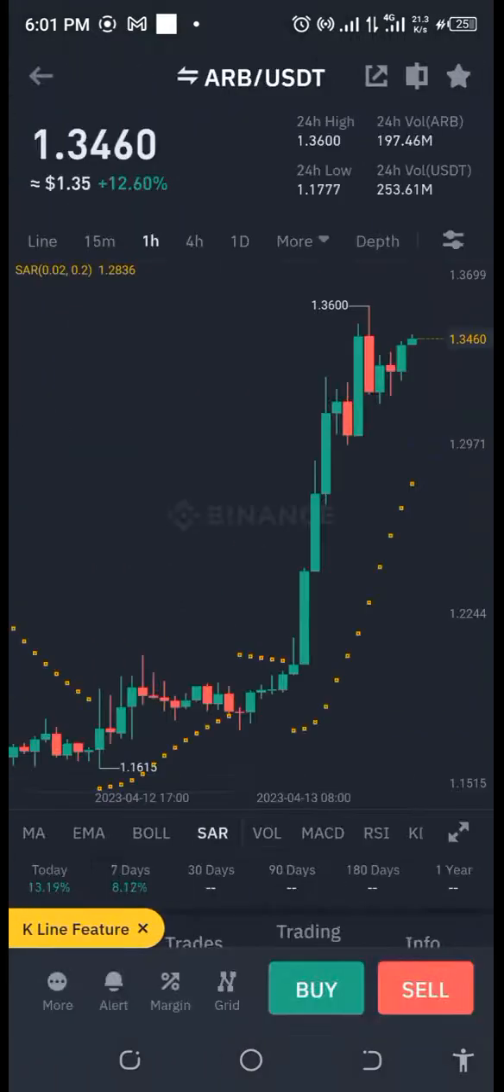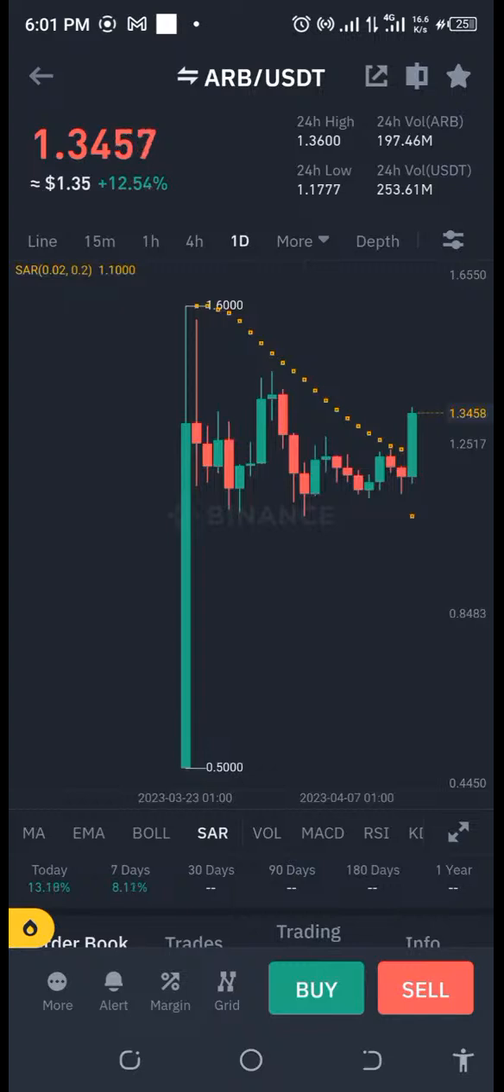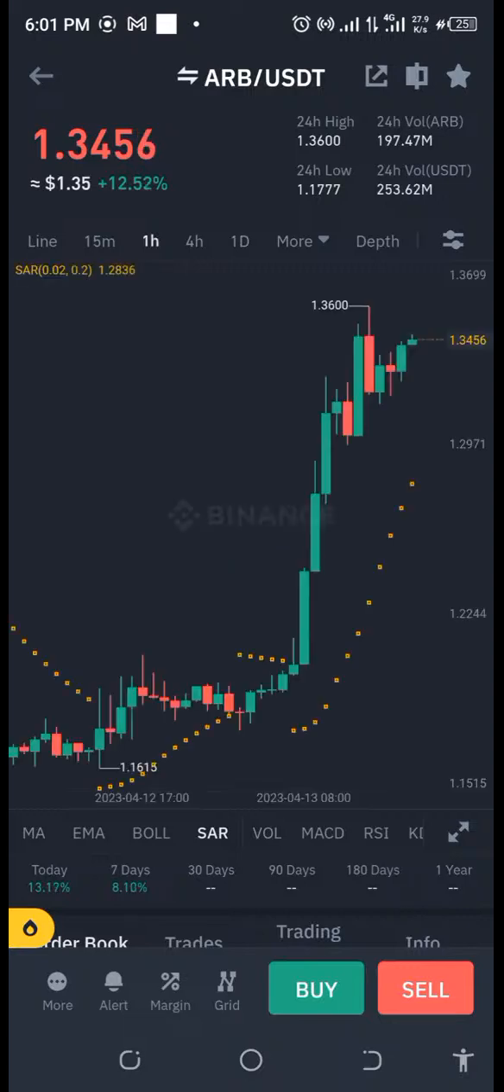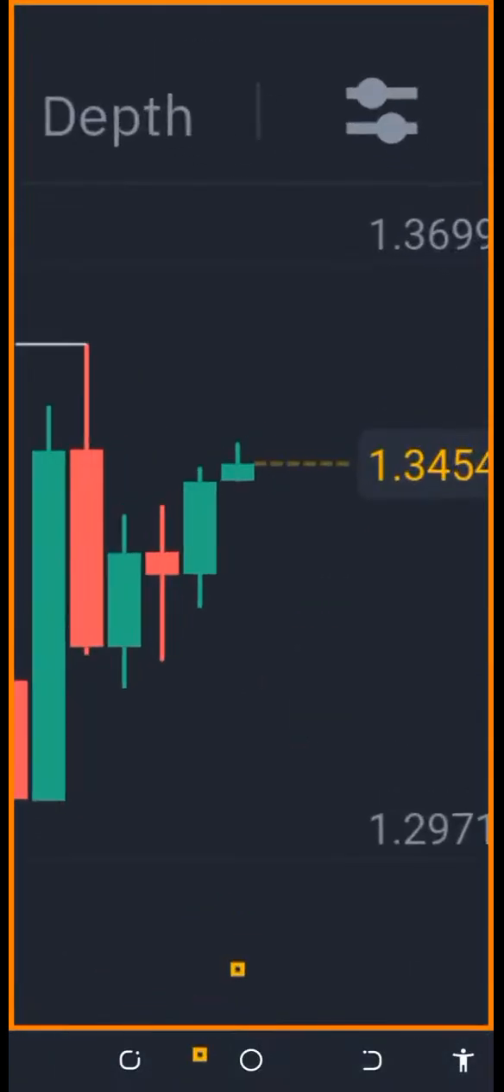Now, ARB was listed a couple of days ago and it's still in the new listing segment. So let me go to the 1-day chart. You can see how it pumped so high when it was listed. It was really a good one. Anyways, let's see how it is for today. Let's look at the 1-hour chart. Okay, so I'm seeing that it's been pumping.